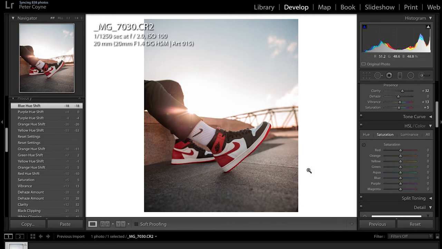All right, so saturation. I want this red to pop a bit more, so what I'm going to do is bring that up. The oranges, possibly bring up a tiny bit more.